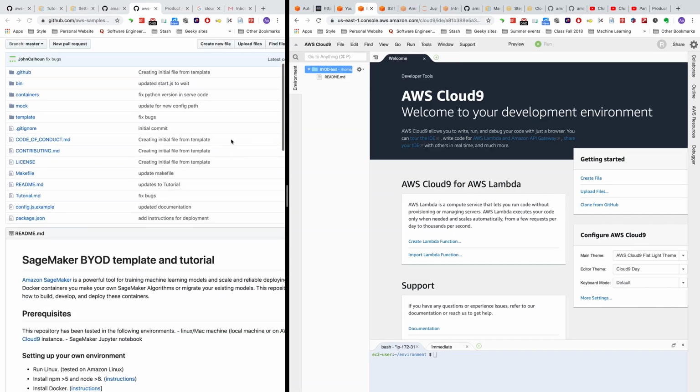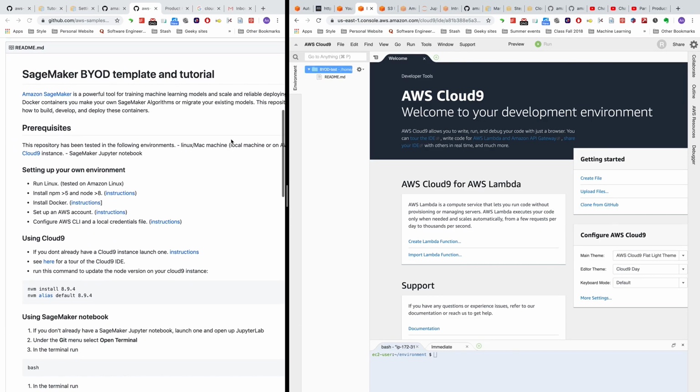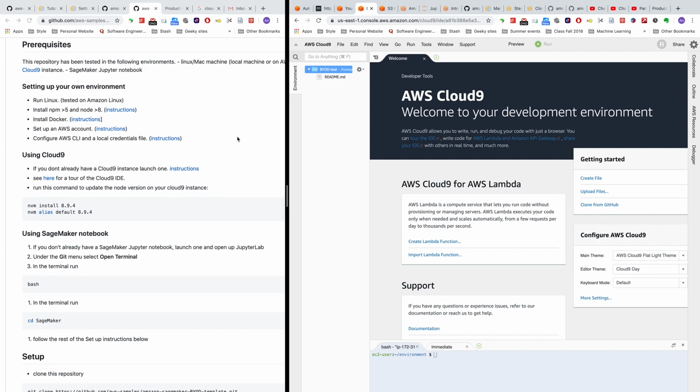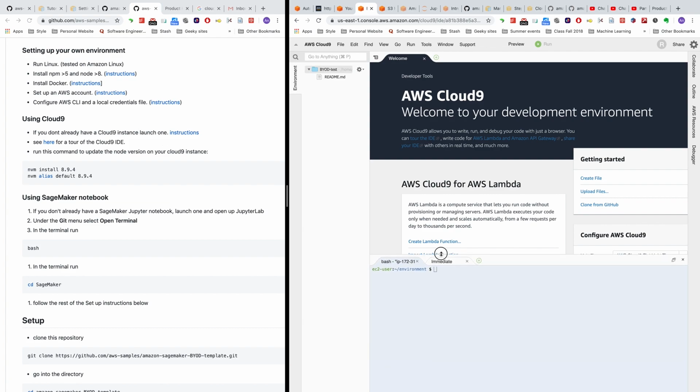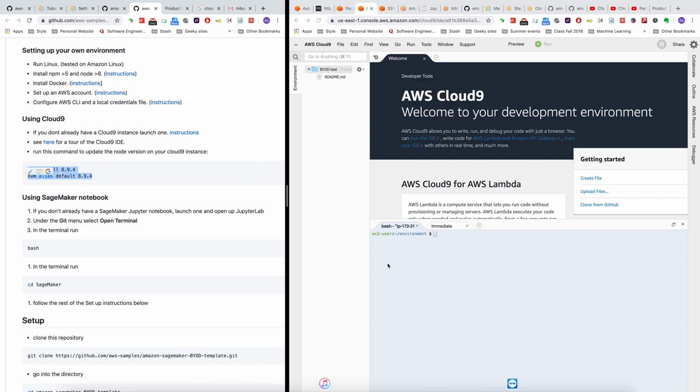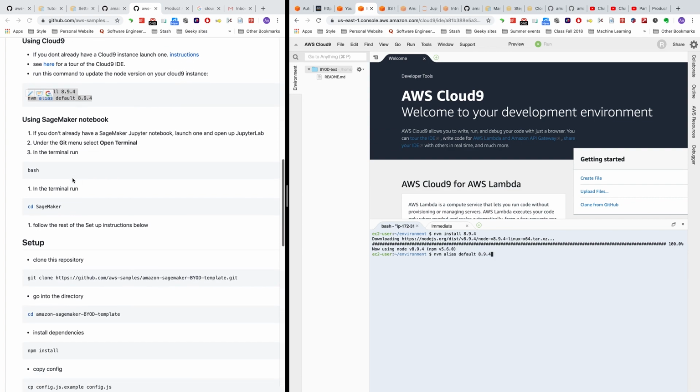Now I'll walk you through this tutorial and then fill in the missing pieces. In order to do this tutorial, we'll use Cloud9, which is an IDE environment that is heavily integrated with AWS services, and that helps us hit the ground running right away without any further configurations.